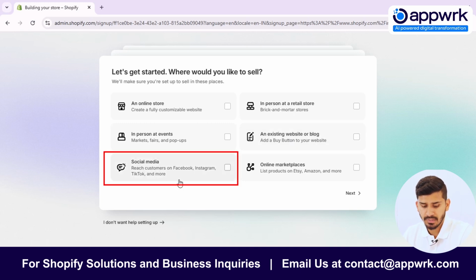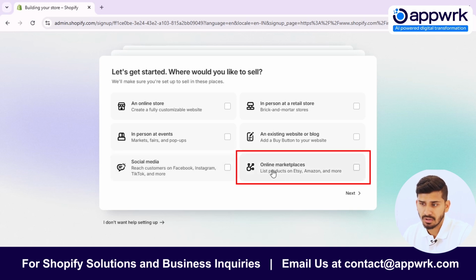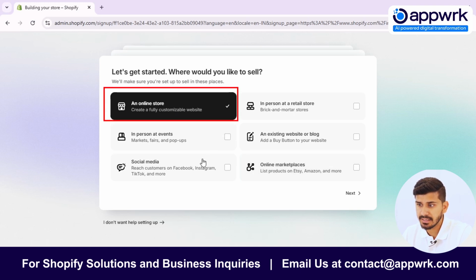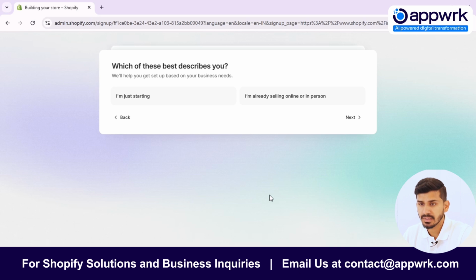Next option is social media. Shopify also allows you to integrate with social media platforms like Facebook, Instagram, Twitter and others, where you can list your products and sell them directly through your social media accounts. The last option is online marketplaces. Shopify also helps you to list your products on popular marketplaces like Etsy, Amazon and others. As we are creating a website, let me select online store here and click on the next button here. In the next step, we need to describe ourselves, either we are a fresher or we are already selling online. So let me select, I'm just starting.